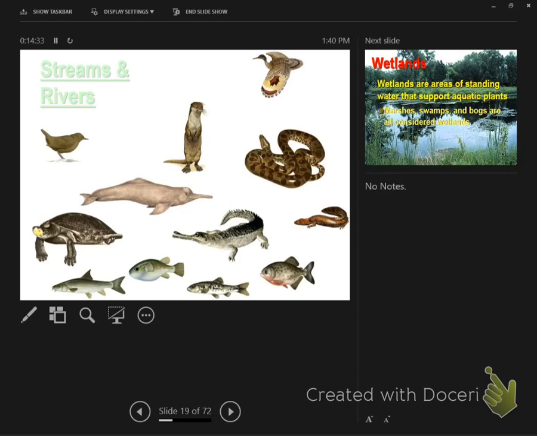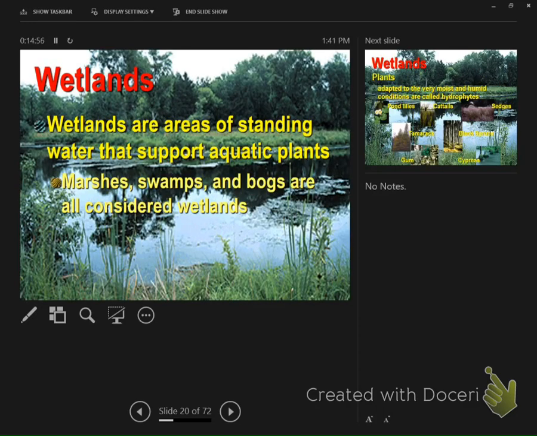In streams and rivers, those are all the different organisms that are found, anywhere from fowl to dolphins to otter and stuff like that. I believe that's a river dolphin from the Amazon, and a piranha from the Amazon, lower right-hand corner. Any questions about rivers and streams? Okay, wetlands.